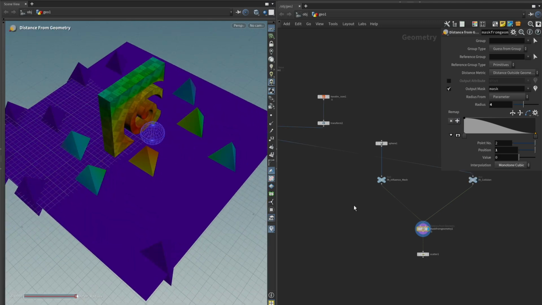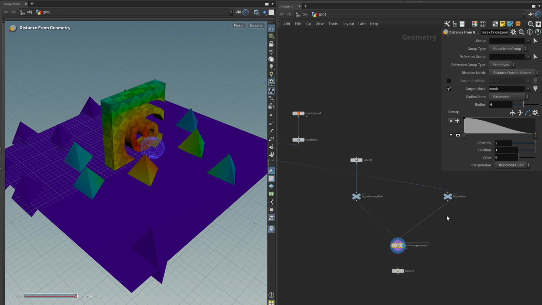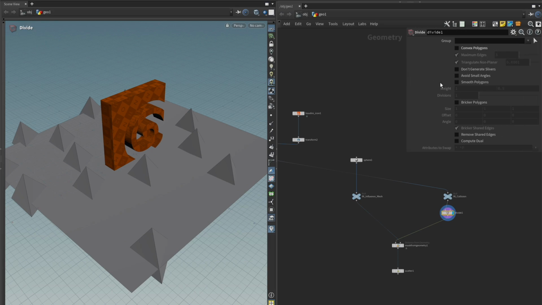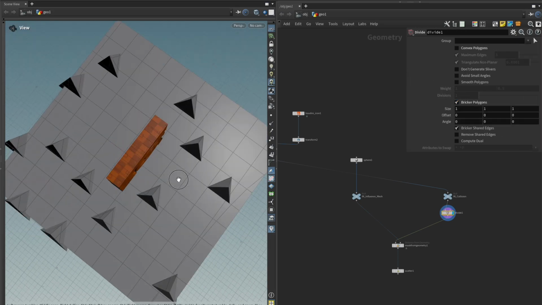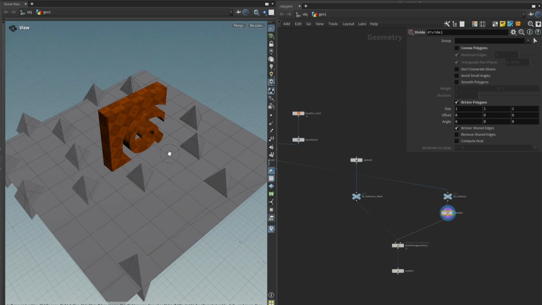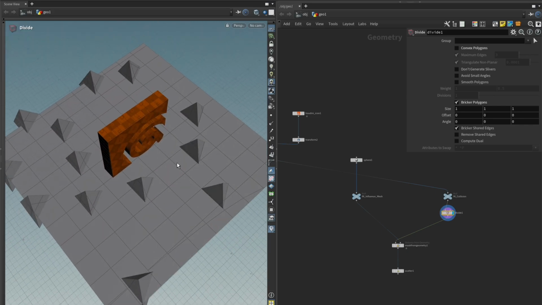So how can we guarantee that there's a base level density of points that we can store the mask attribute in? It might not be the most elegant solution, but what I thought could work is that we simply cut it up. So let's get a divide node here, and I'm going to disable all this triangulation stuff. And I'm going to go over here to bricker polygons. What this is going to do is just chop everything up into cubes.